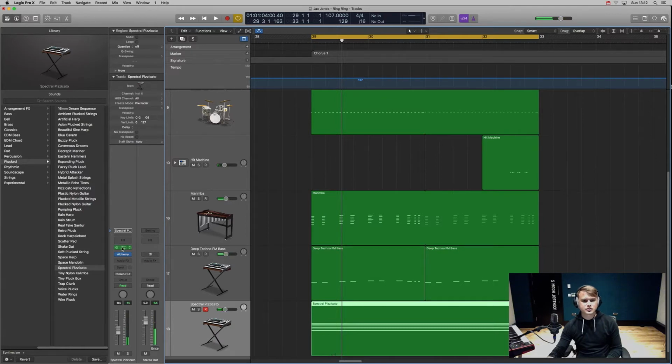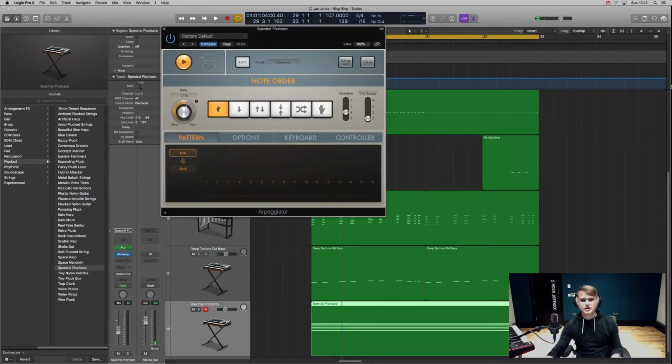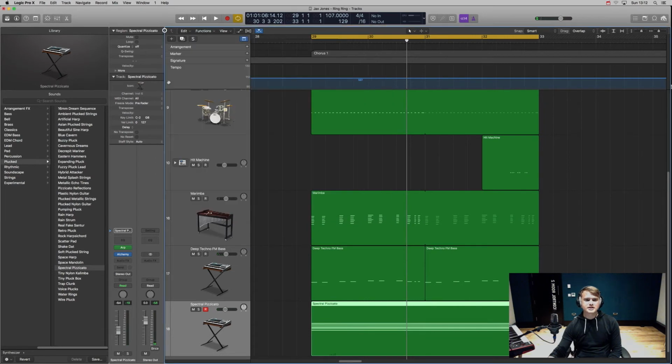So now we've got, during that section, an arpeggiated sound. It adds another layer. You could always change around as well. So if you don't want it to go up, you can play around with this afterwards. Sounds pretty cool. So that's using the arpeggiator.